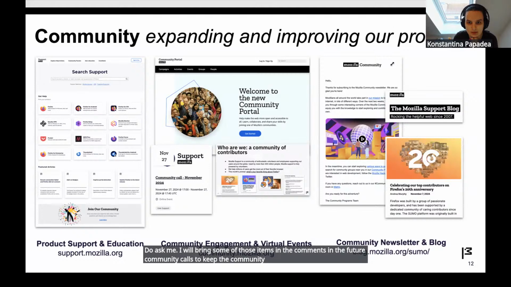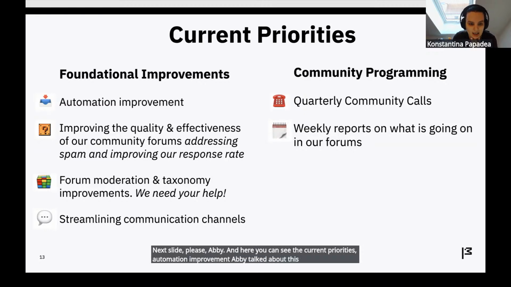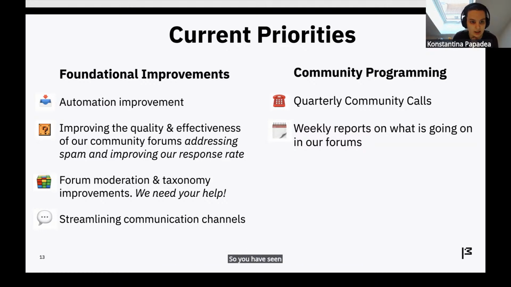And as usual, do look forward to the posts from Kiki and me on the community forums to know what we're working on. Next slide, please, Abby. Here you can see the current priorities. Automation improvement: Abby talked about this extensively and how we're addressing spam. Forum moderation and improvements: I talked about how we are going to open the moderator tool for you all. We are also investing in making weekly reports on what is going on in our forums. You have seen those going out every week until now from Andrea. From now on, it will be Kiki and me.